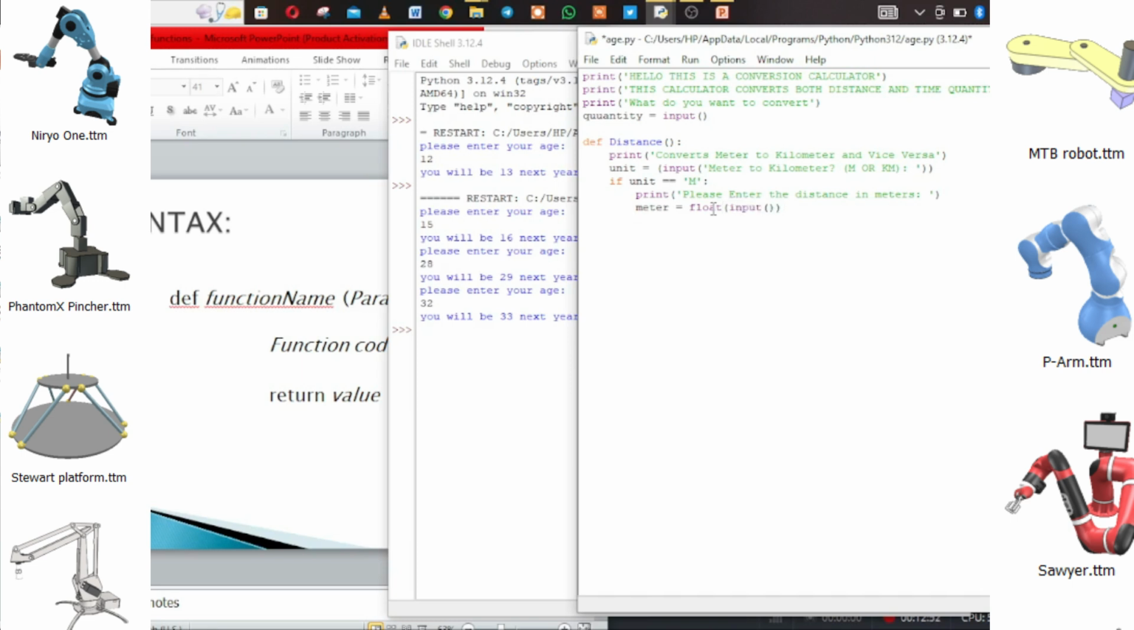Then let's have the conversion. Of course, when we are converting from meters to kilometers, we're going to be dividing by 1,000. So of course we know that our formula is going to be this. Yes, and again, since you are using a division, it's almost automatic to have it as a floating data type. So meter divided by 1,000, right? All right. So this is the conversion.